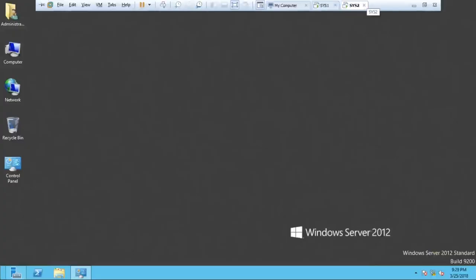In system 3 computer, log in as administrator. Dash work group.